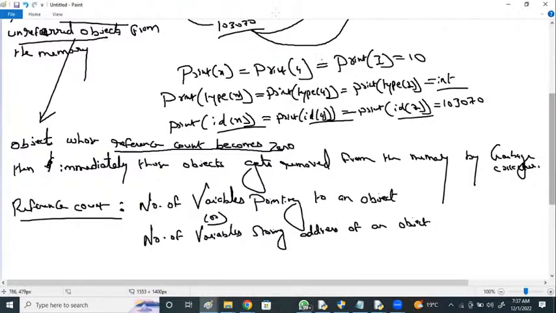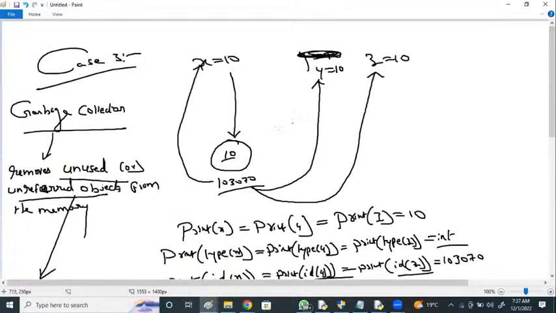Now observe this to make you understand. Here, what is the reference count of this object 10? How many variables are pointing to this object 10? Three. X is pointing, Y is pointing, Z is pointing. So reference count is 3. X is storing this object's address, Y is storing this object's address, Z is also storing this object's address. The reference count is 3.